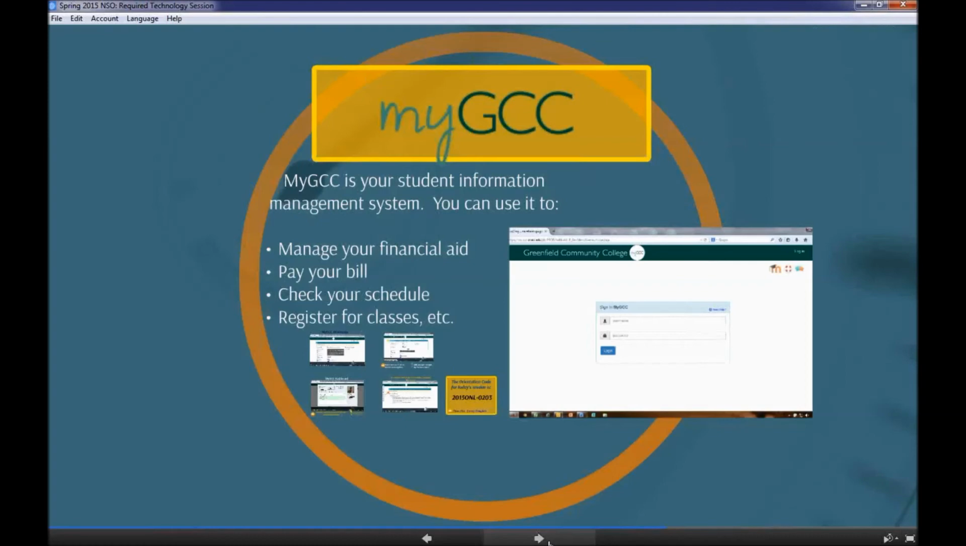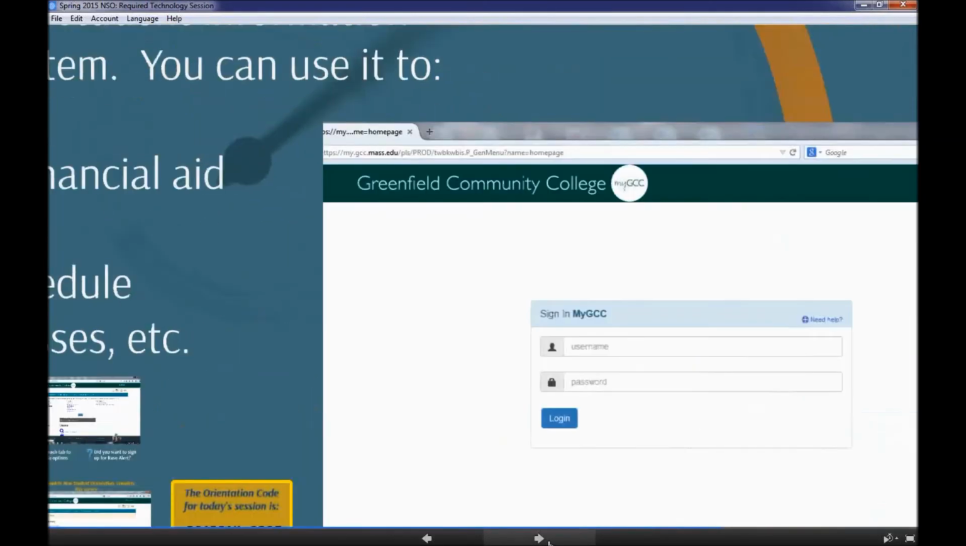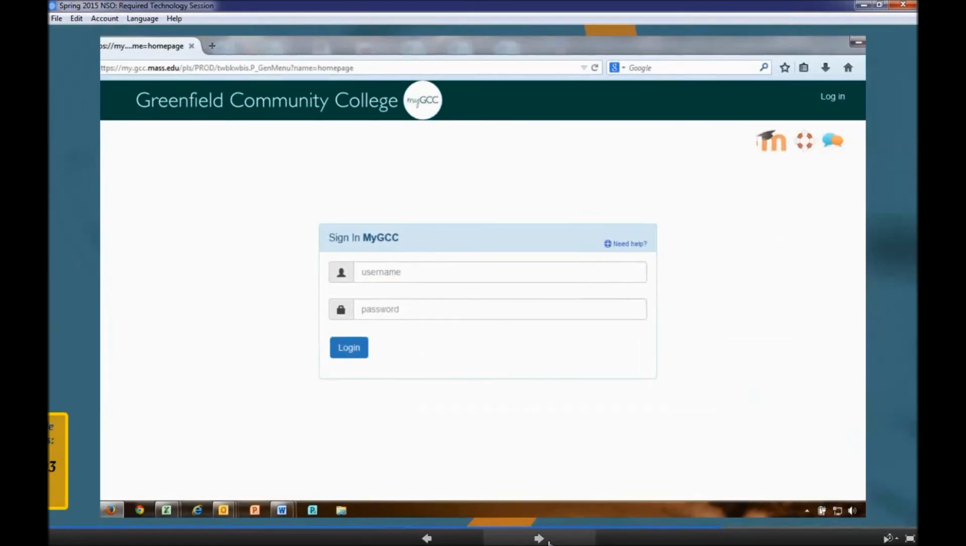So like I said, this is your student information management system. You can manage your financial aid awards through the system. You can pay your bill online with QuickPay. You can use this to print your schedule, to look up schedules, to register for classes, etc. So again, when you go to the main GCC website, hover over that blue login button.